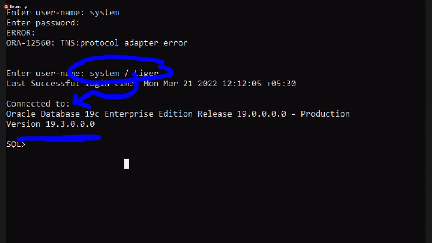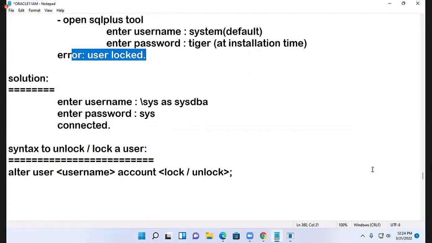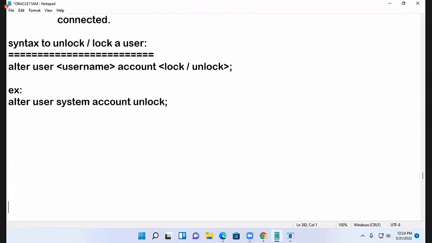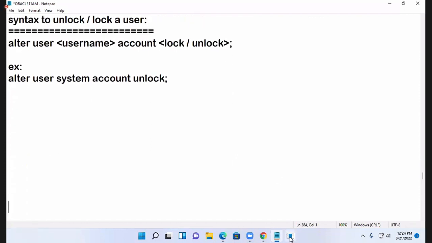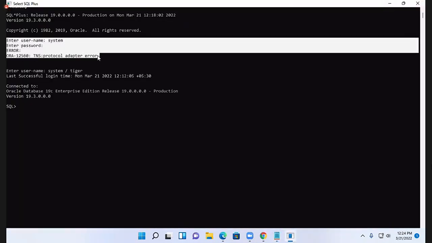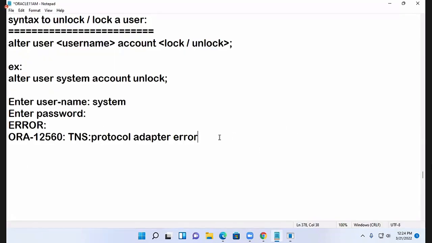Clear now? And later, in the connectivity process, at the next level, you have to write, for example, alter user System account unlock. This is the solution. And the next one, suppose you face this problem too, I'm just writing it in the running notes. The second problem, if you face the TNS protocol error, what is the solution for this?